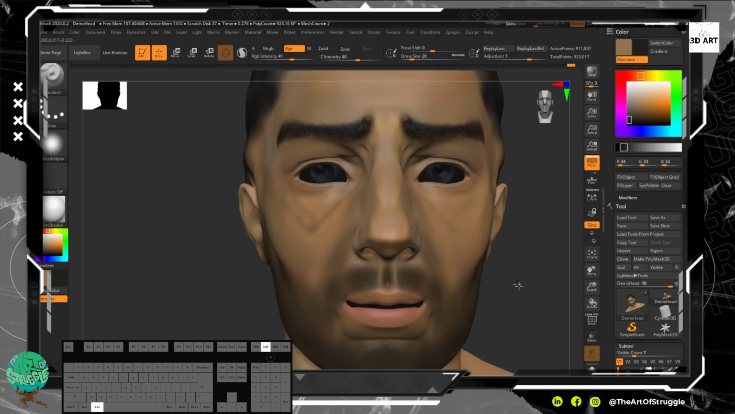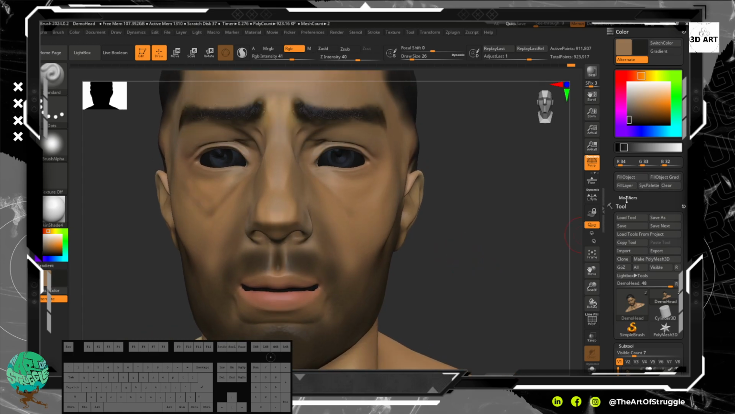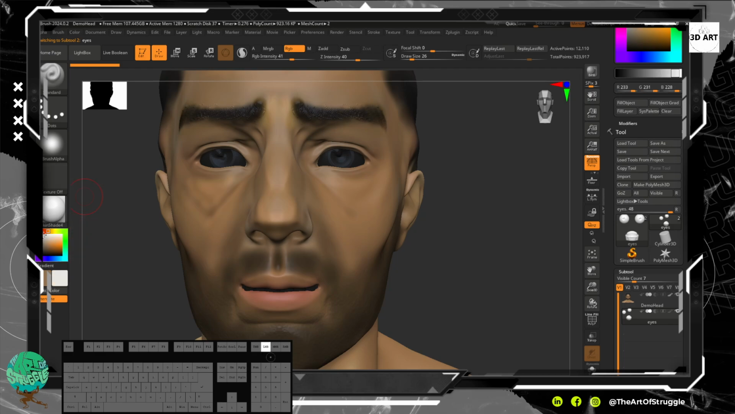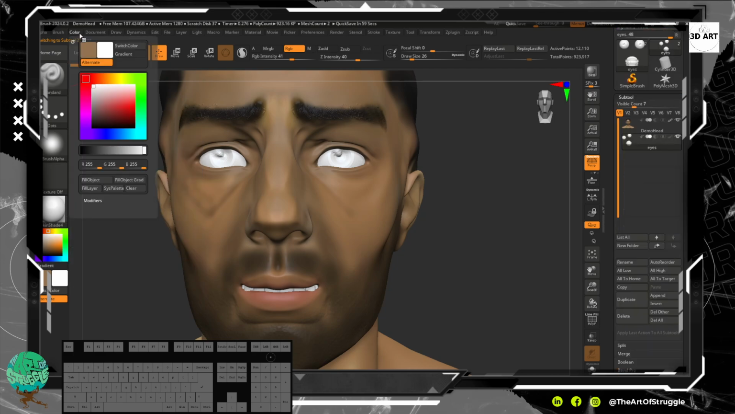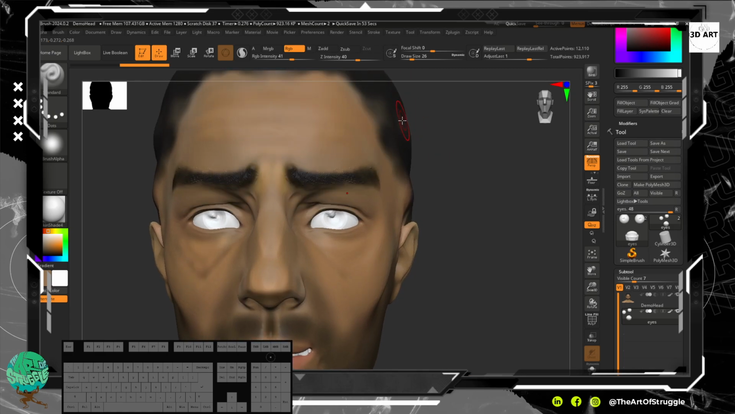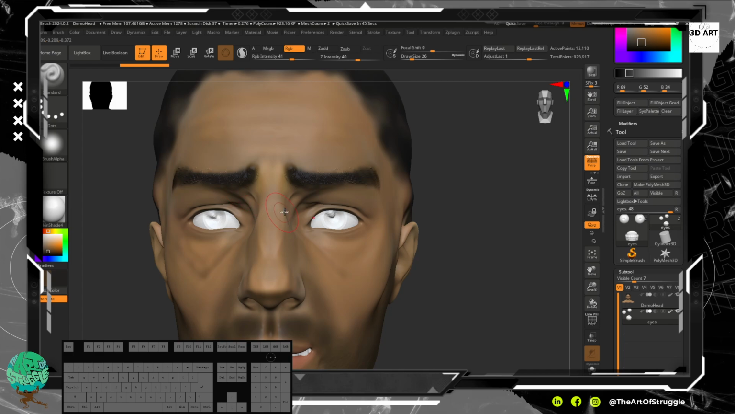All right, so for the eyes, we can do the same things that we did on the other subtool. So we can go into the subtool, go into our shader here, and then go into our color. We're going to fill the object. Now that our object is filled, we can grab this. If he's got brown eyes or blue eyes, whatever eyes you want to give him.